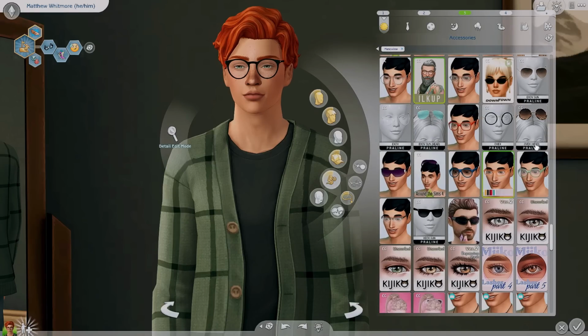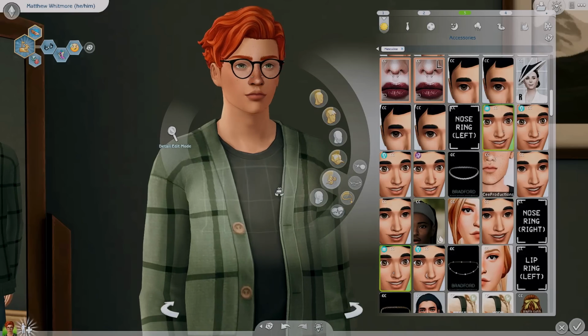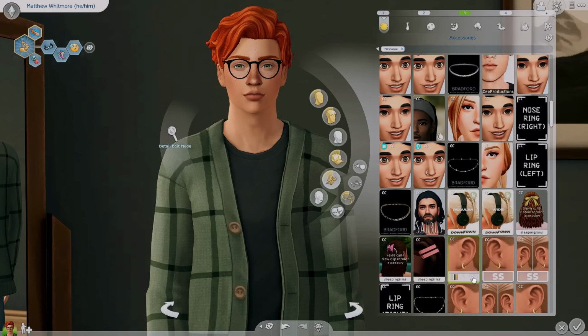It also works for accessories. We have a left nose ring section and then a right nose ring section, so your sim's able to use this custom content and this custom content at the same time. But yeah, it just helps distinguish which category all the CC is in. It makes it more organized. It's called a cast organizer because it organizes things. I guess that's the easiest way I can put it.